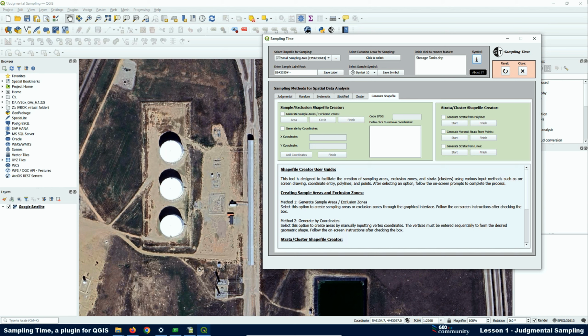Then to do that, we are going to move to this tab, generate shapefiles, and we are going to reset all the plugin just to remove all this stuff over here. Then just press reset here, yes, and OK. And now it's like we can start from 0.